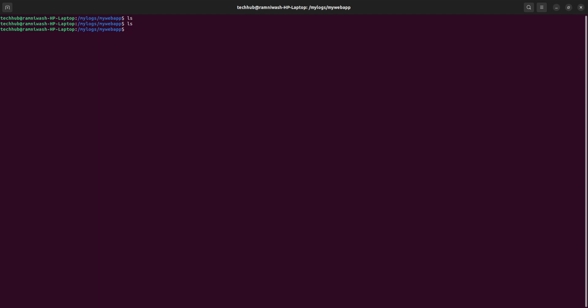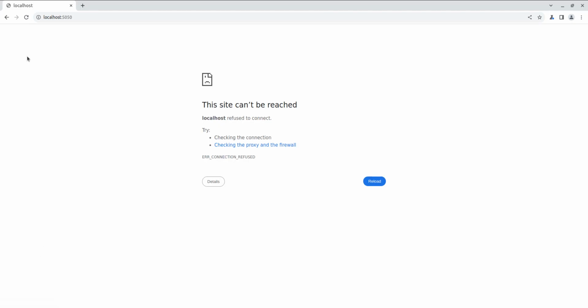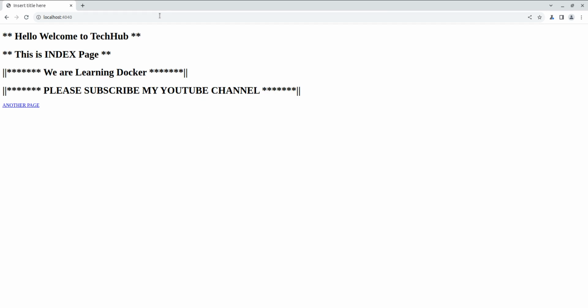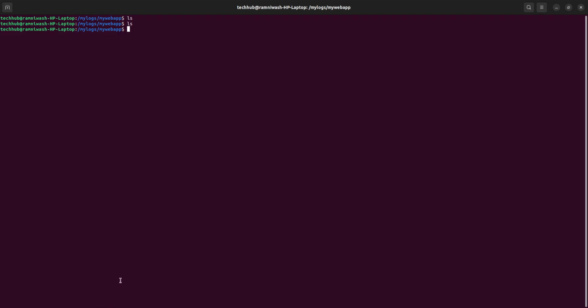So where will this file be created, where will the log be stored? Let me hit the URL 4040 first. Yes, application is listening. Another page, this is also working. Home page also working. But where are the logs now? There is no log file here. That is available under the container. It's not available under your host machine. Under the host machine you have not deployed the application. Your application is deployed inside a Docker container.